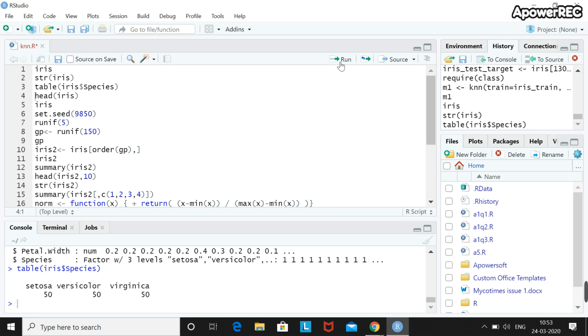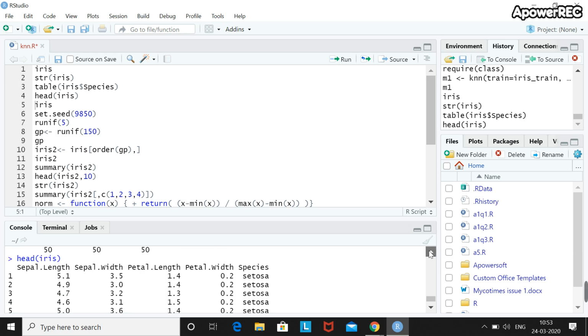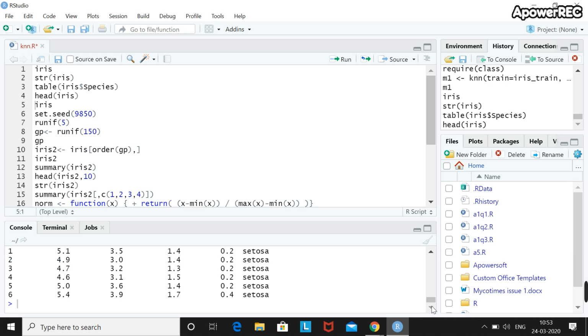Next we have the command head iris. This command is used to show the first few values of the data set. Let's run it now. Have a look here. This command has displayed the first 6 rows of my data set. You can see row number 1, 2, 3, 4, 5 and 6.